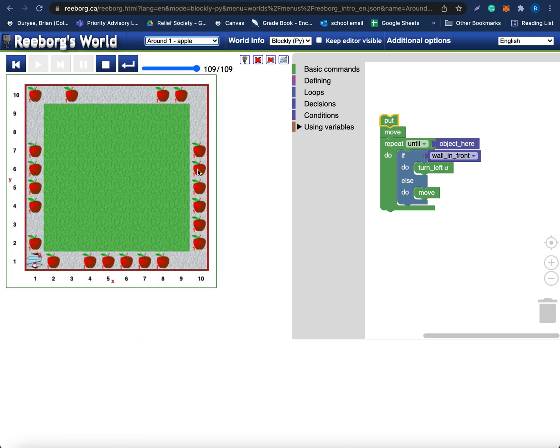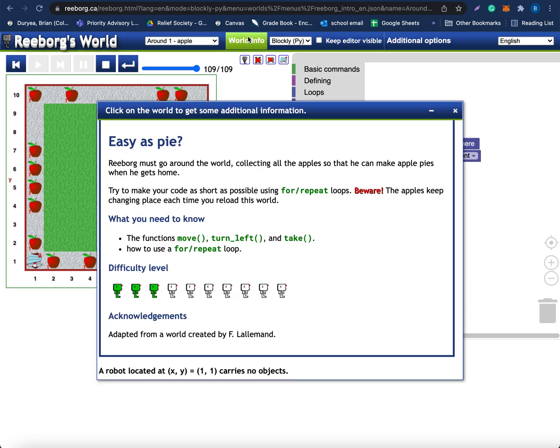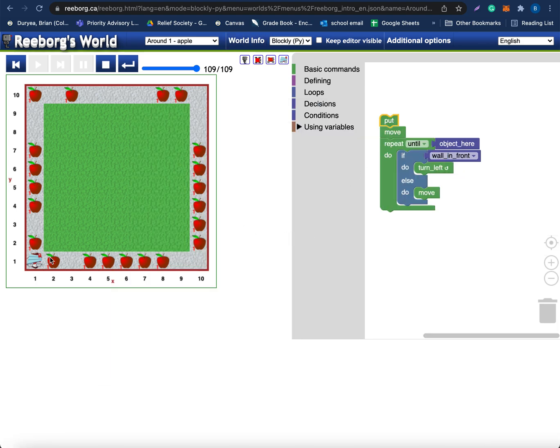Around one apple. So this one, notice it's at a house. We could read this here. And it says, Reeborg must go around the world collecting all the apples so he can make apple pies when he gets home. Try to make the code as short as possible using for and repeat loops. Beware, the apples keep changing place each time you reload the world. Okay, so as you know, we're trying to make the code short.